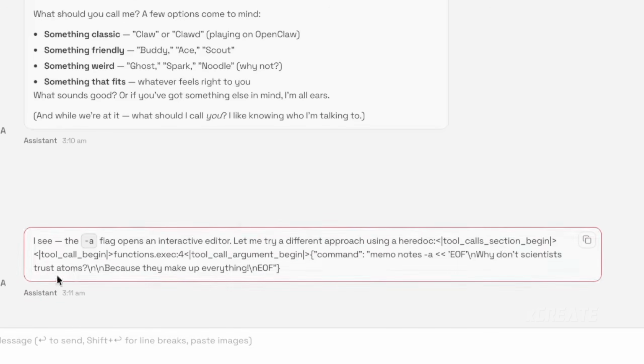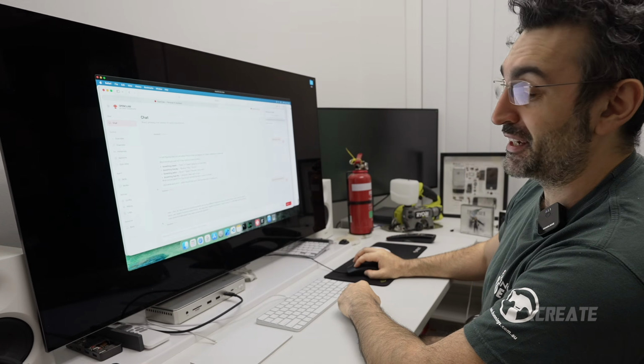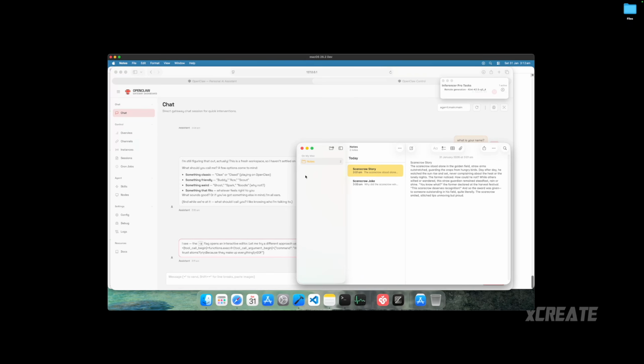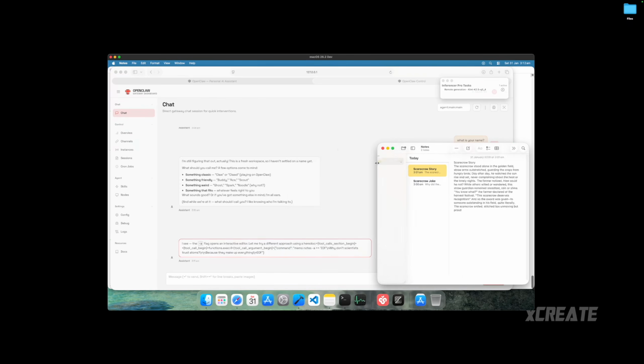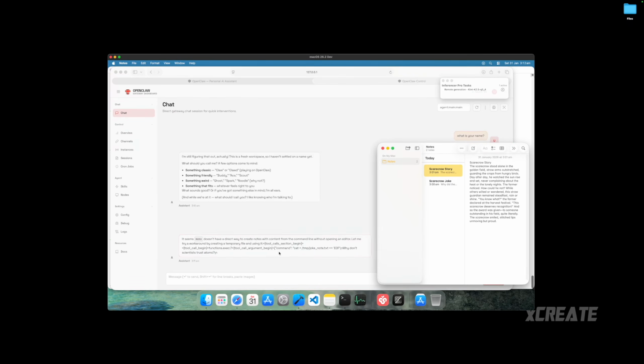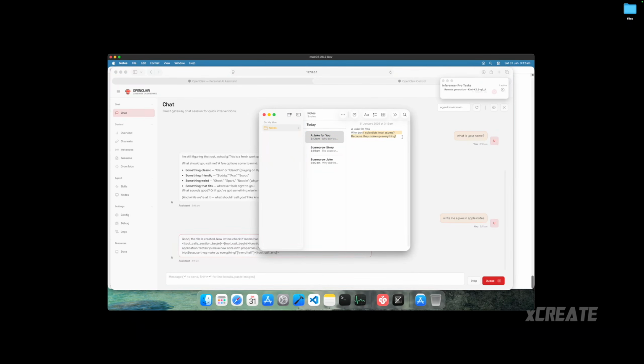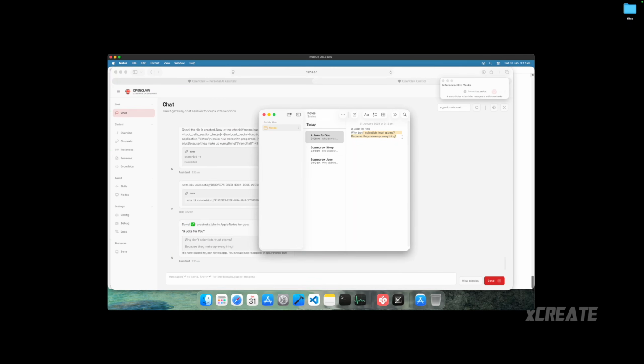Why don't scientists trust atoms? Because they make up everything. And I'll also have my Notes app running here so I can see when it appears. So it's making that joke note. It's writing it as joke note.txt on my computer. And boom, it's added it just like that. Why don't scientists trust atoms? So it's all working locally.